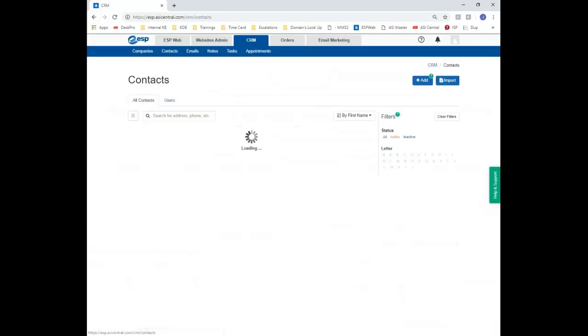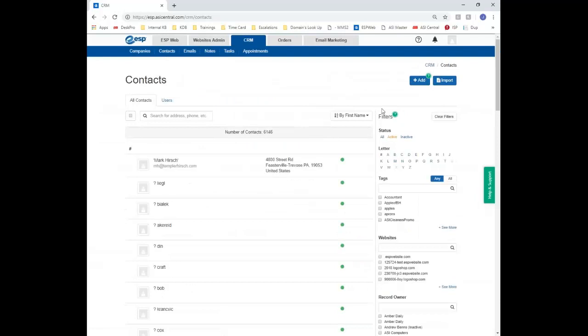Next over is your contacts. You can add a contact the same way. You can filter by the same information, and you can sort by the same information, and you can search.